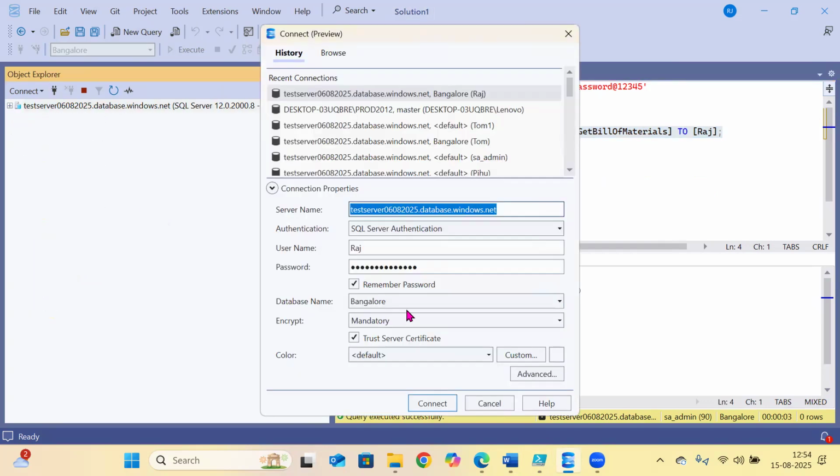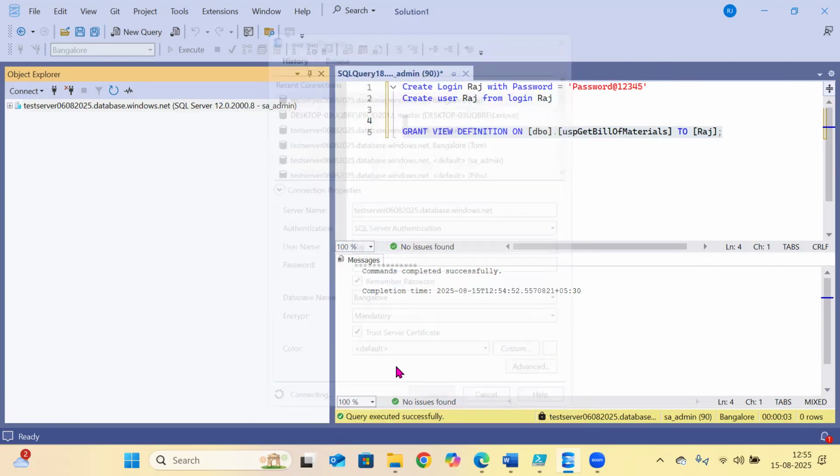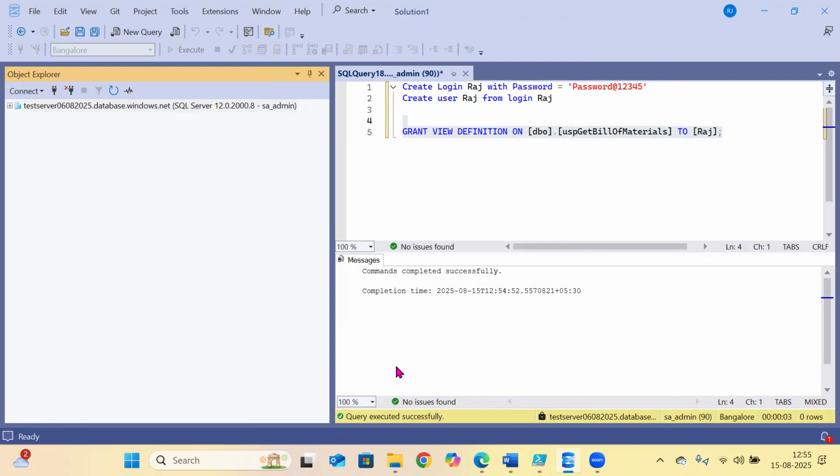So now what I'm trying to do, I will try to connect with the Raj login, and let's see whether this time he is able to view that stored procedure or not. View means he is able to see that stored procedure using SSMS. And after that, I will run the code to see whether he is able to see the stored procedure or not, right? Just wait for some time. It is connecting now. It is connected.